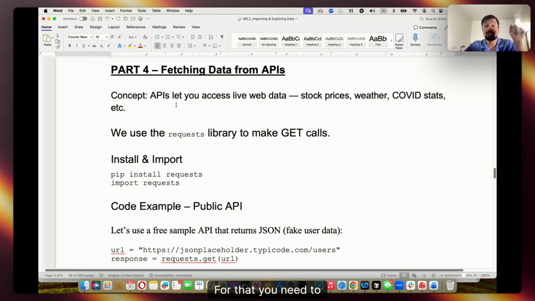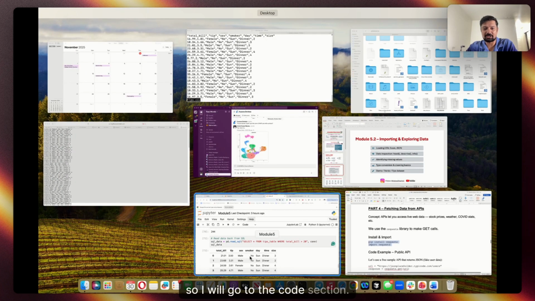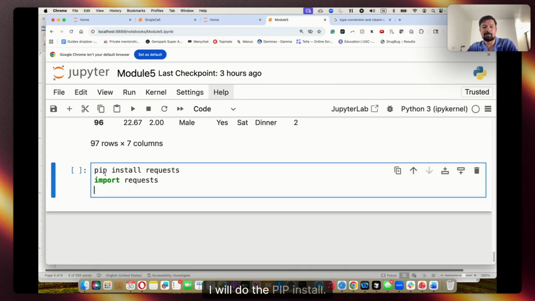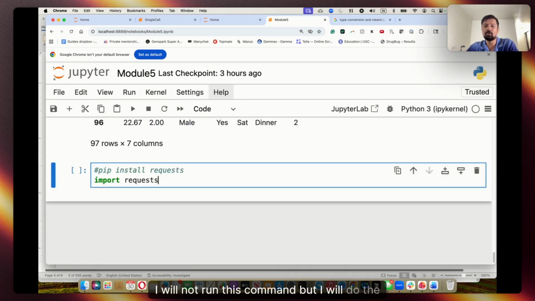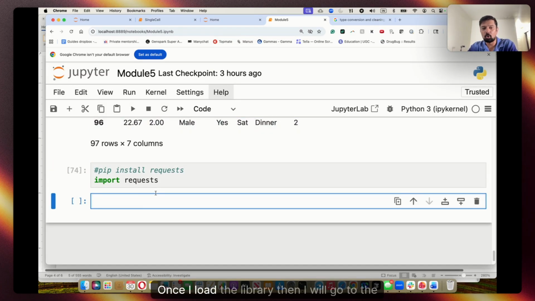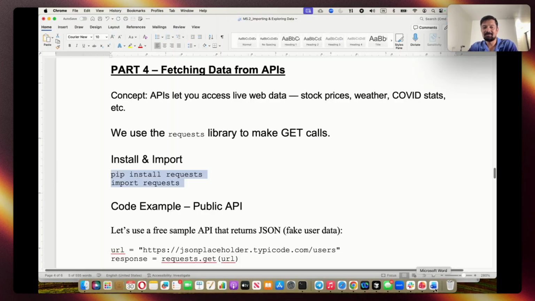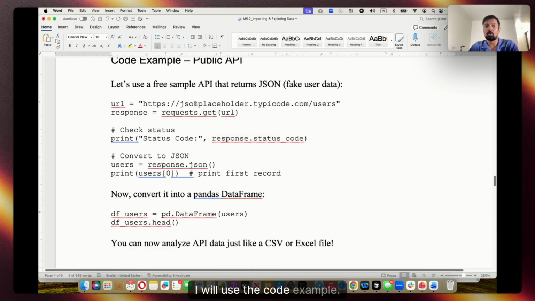For that, you need to install the library called requests. For this, again, you need to do pip install requests. Okay, so I will go to the code section. I will do the pip install. I will not run this command, but I will do the import requests. Once I load the library, then I will go to another part. I will use the code example.